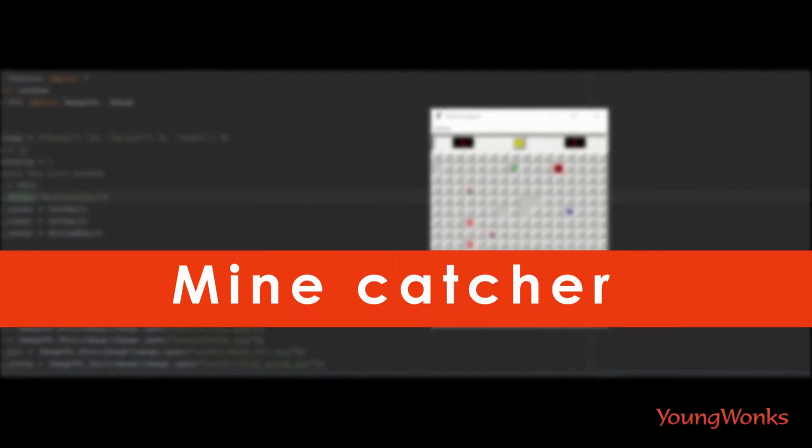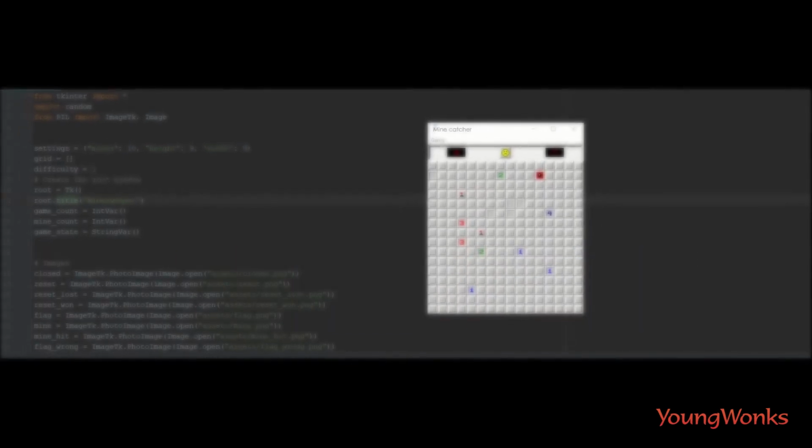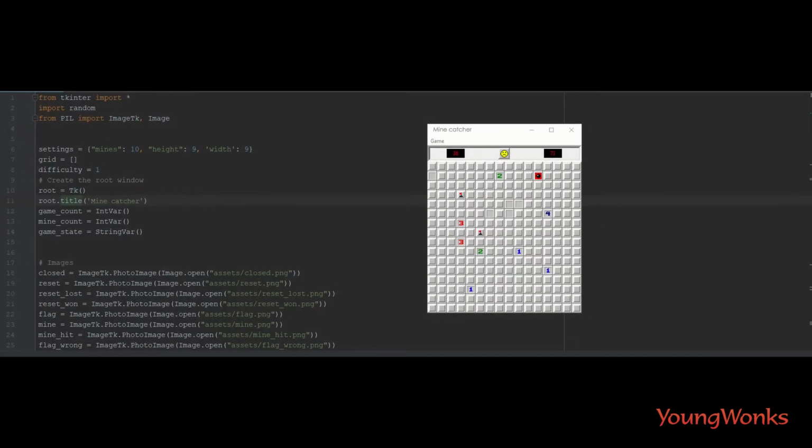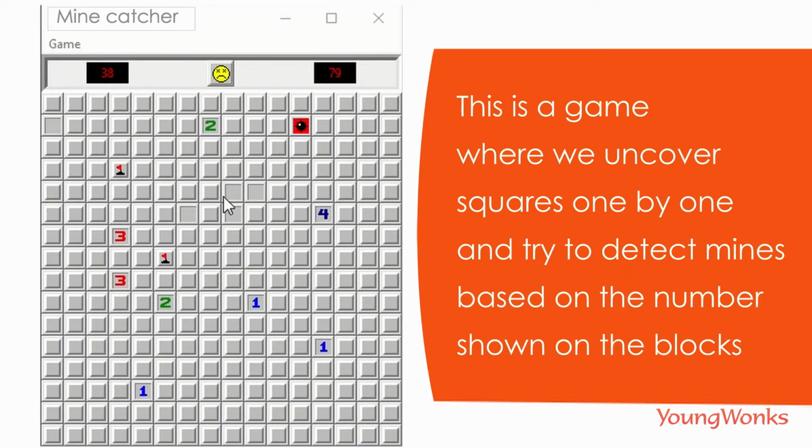So this is the classic game Mind Catcher. And this is a pretty fun game and an interesting game. It involves having to open, select and click on boxes which tell you how many mines are surrounding a particular box, right?